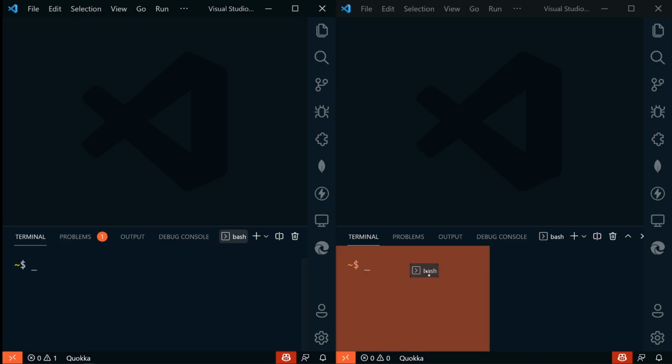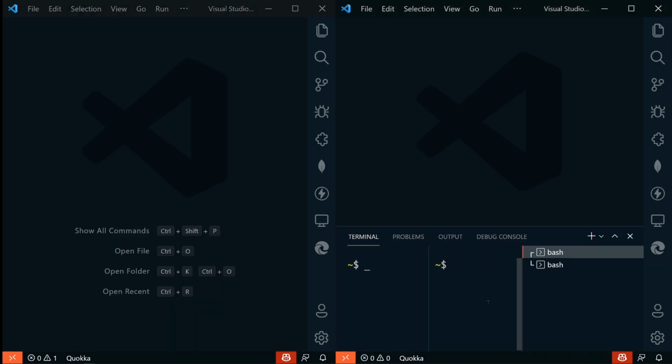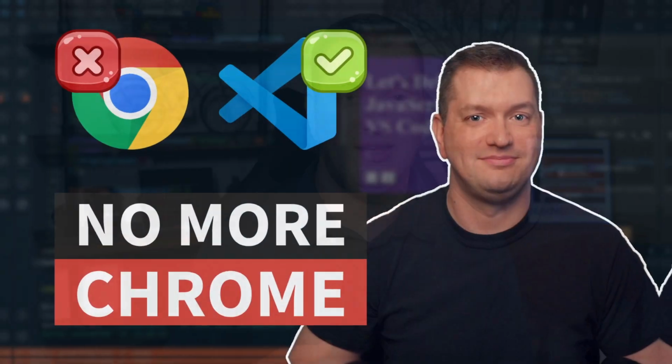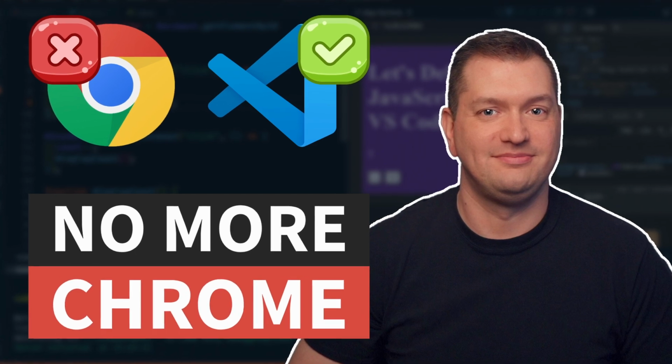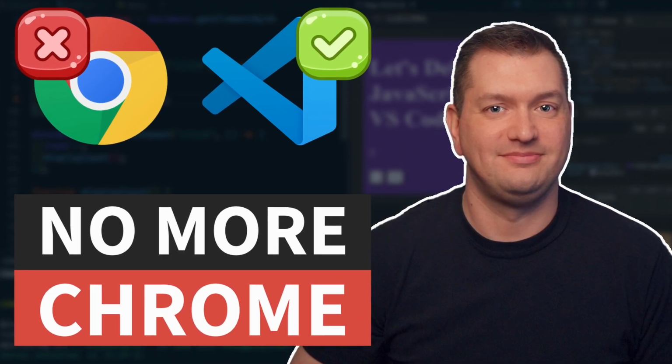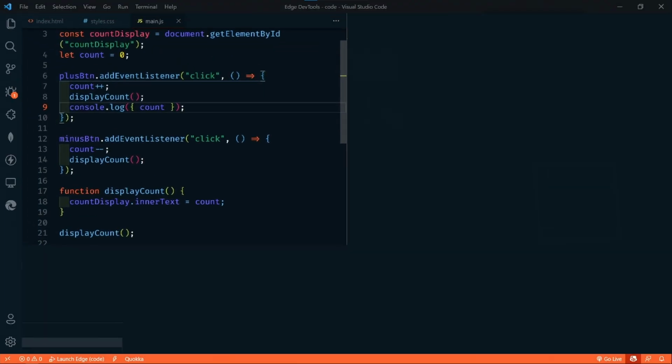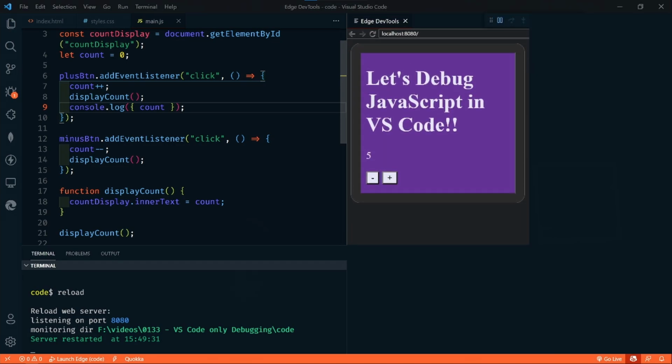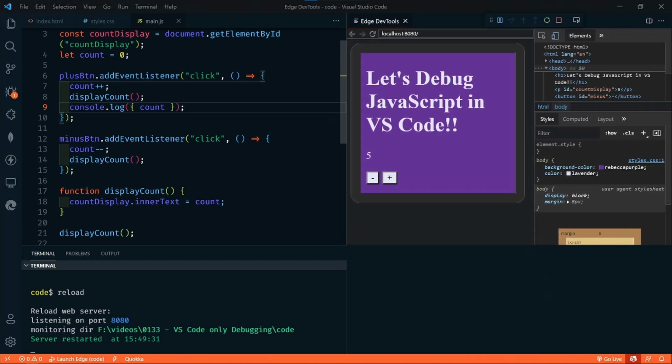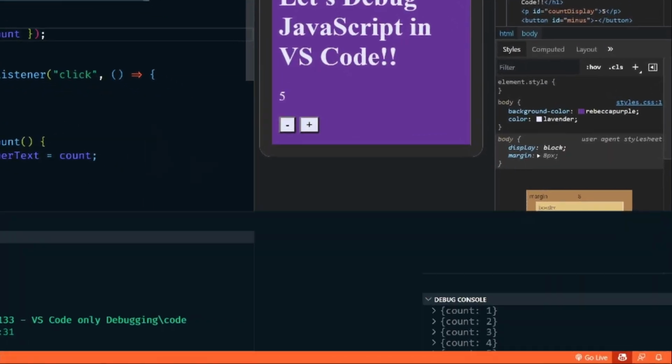You can now drag and drop terminals from one VS Code window to another. And if you haven't already seen my video on the Live Preview extension, be sure to check out that video for a detailed demo. The short version is that you can now open your web application inside VS Code using a built-in browser, and with that comes your browser dev tools.